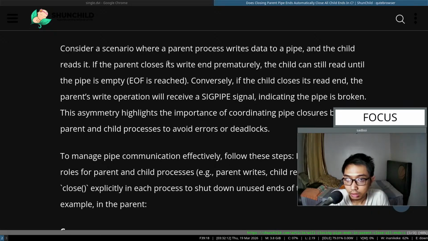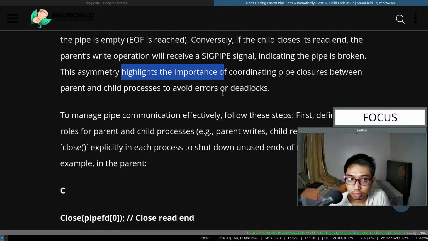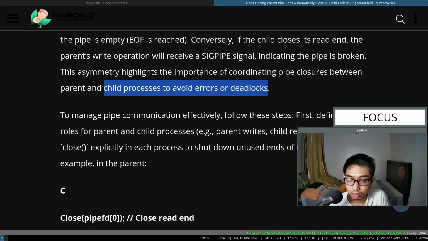If the parent closes its write end prematurely, the child can still read until the pipe is empty and an end of file is reached. Conversely, if the child closes its read end, the parent's write operation will receive a SIGPIPE signal, indicating the pipe is broken. This asymmetry highlights the importance of coordinating pipe closure between parent and child processes to avoid errors or deadlock.